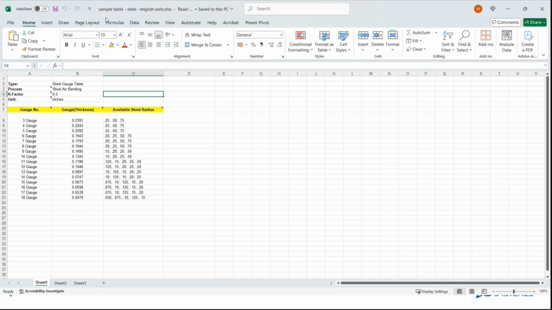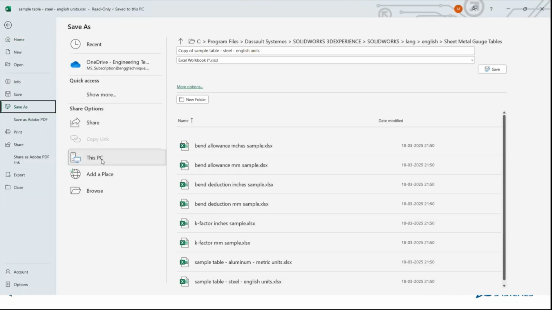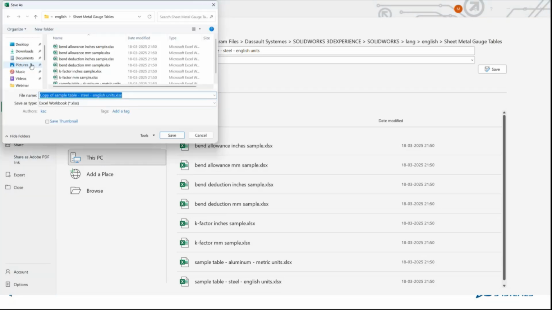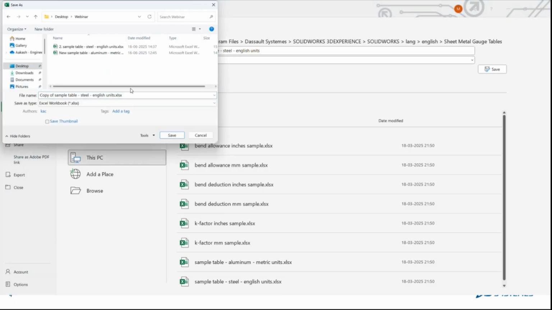So here I have opened a sample table file. What I'm going to do is save this as in a different location. Let's say on desktop in webinar folder, and let's rename it to something else. Sorry, I have already tried and have one or two files. Now let's say for new parts, and save it over there.